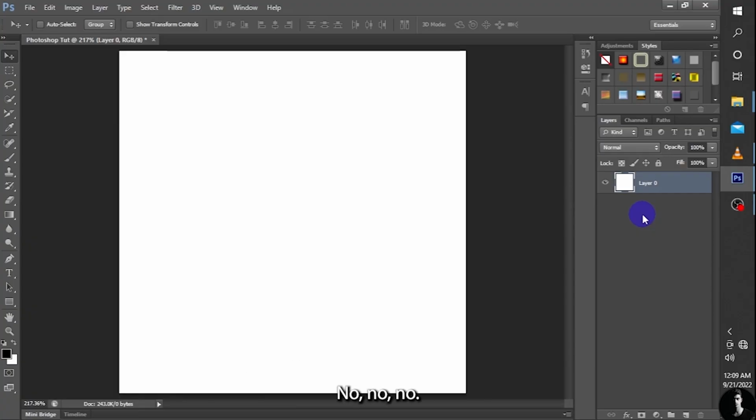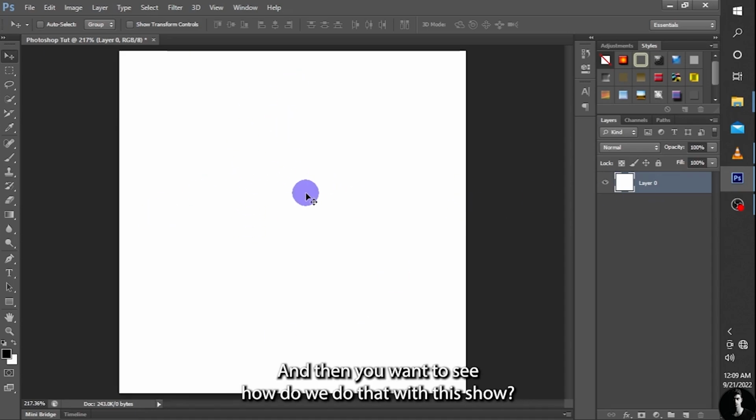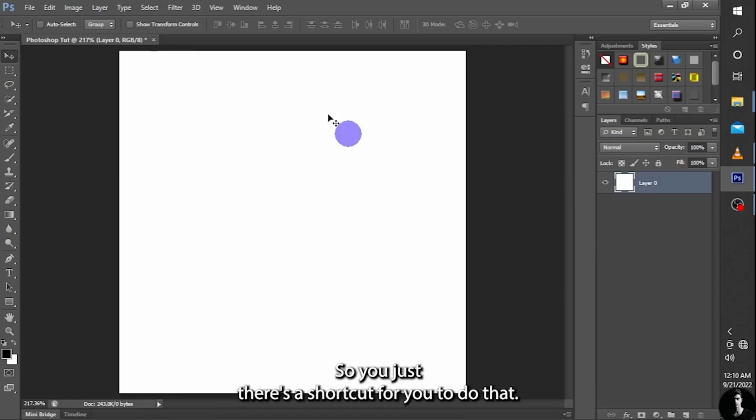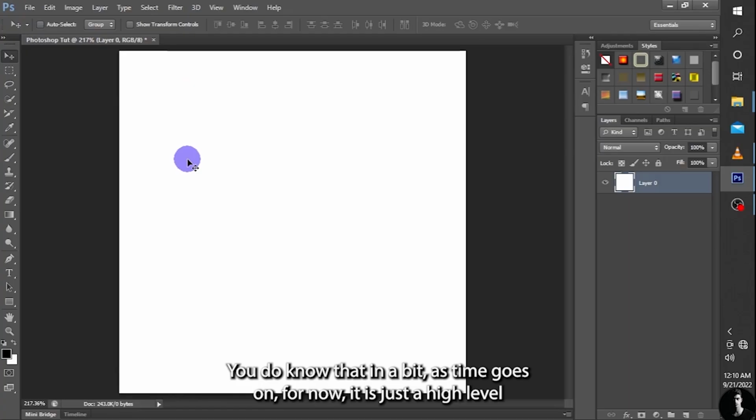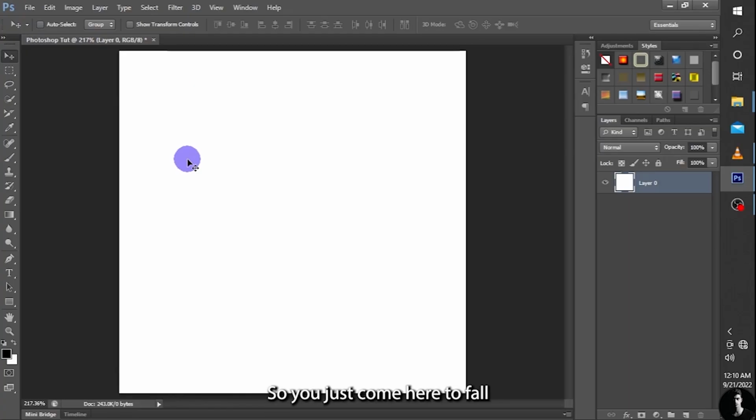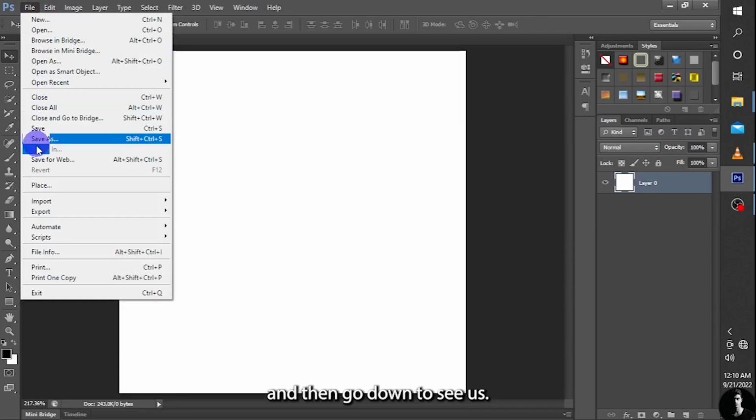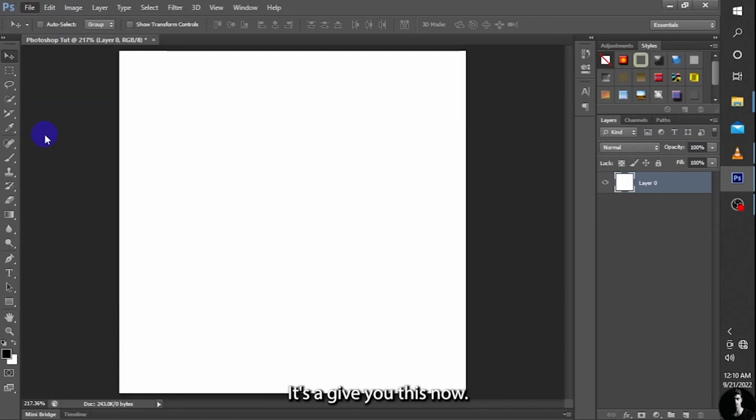Now that we have created our canvas, we are assuming that this is what we are done with, and then we want to save our work. How do we do that in Photoshop? There's a shortcut for you to do that, but I don't want to bore you with any shortcuts right now. We will be doing all that in a bit as time goes on. For now, this is just a high level overview of Photoshop. So you just come here, come to File, and then go down to Save As. It will give you this.